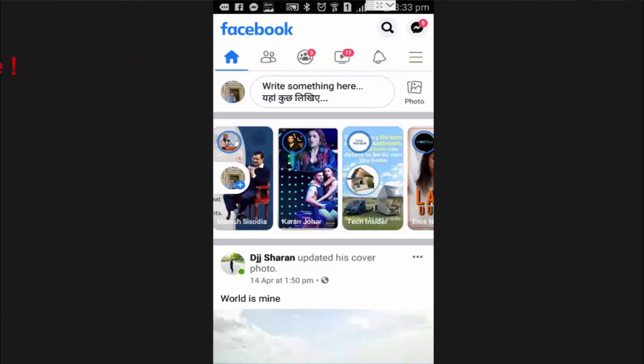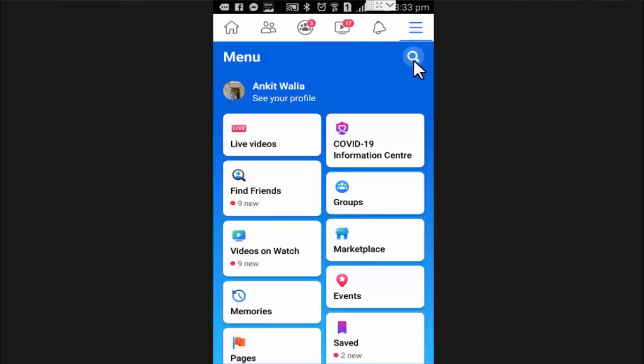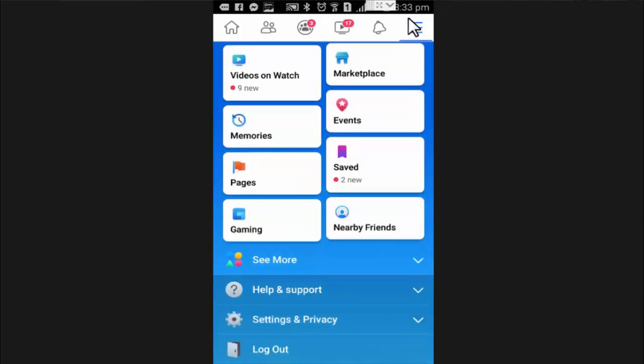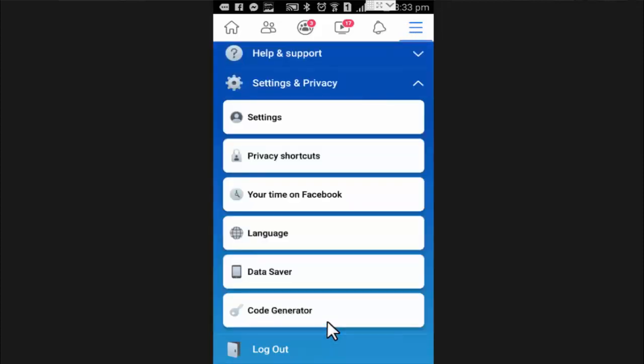So in Facebook, press on these three lines on the right side corner of the screen. Here scroll it a little down and press on settings and privacy. Here press on language.